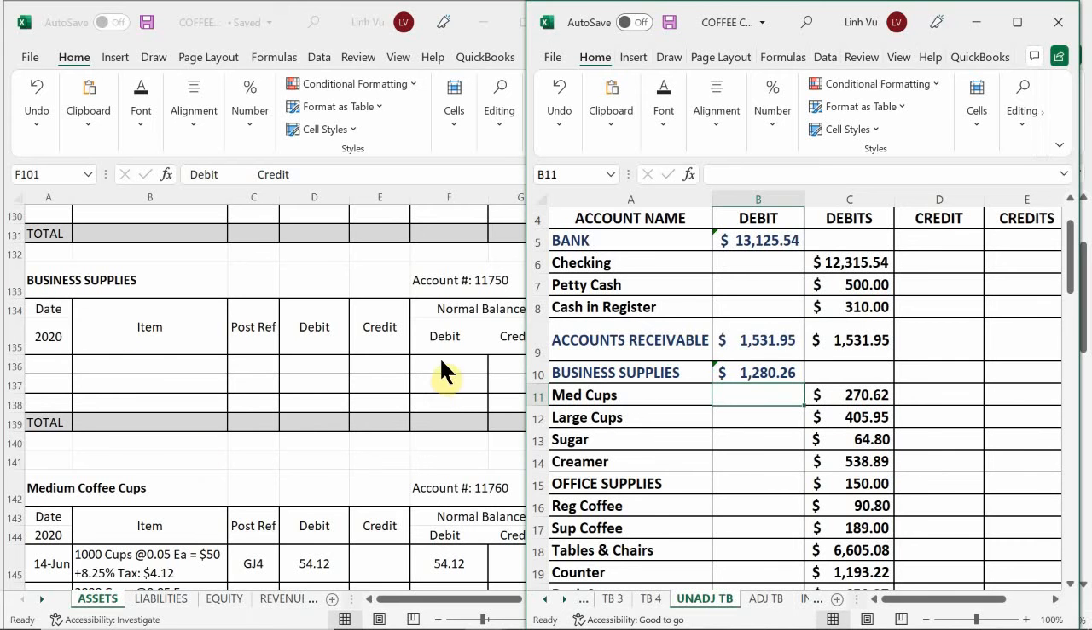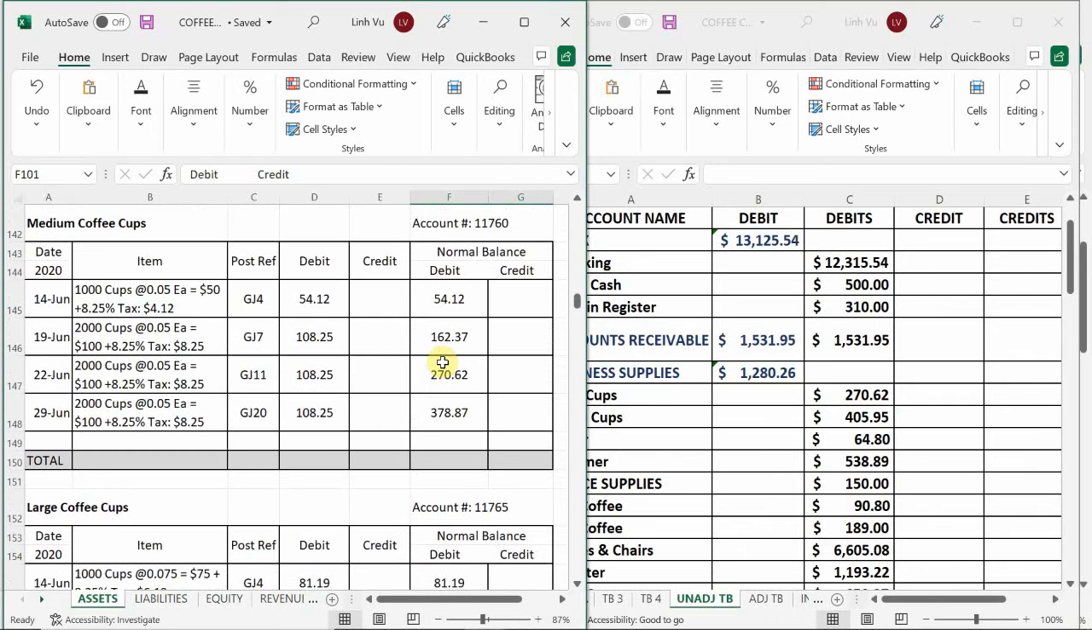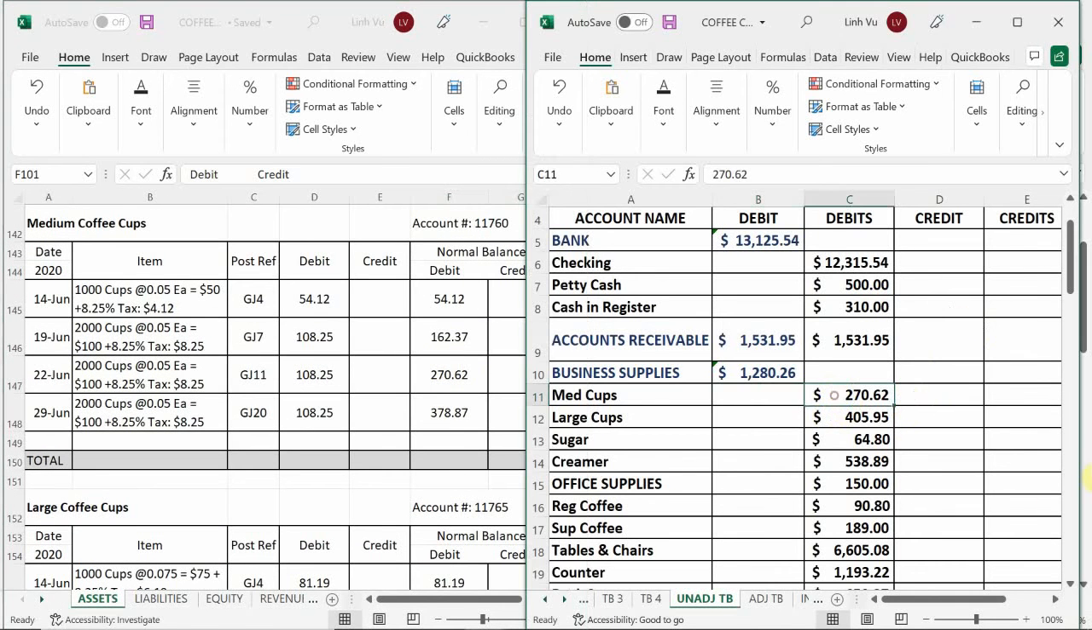Now I need to update each and every single account on the black side, right, on the right column. So in this case, how much do I have currently in my medium cups account? Right now, I actually have $378.87 in there, okay? And watch this, because I already put the formula in there, it's automatically recalculating my values in this column right here, okay?